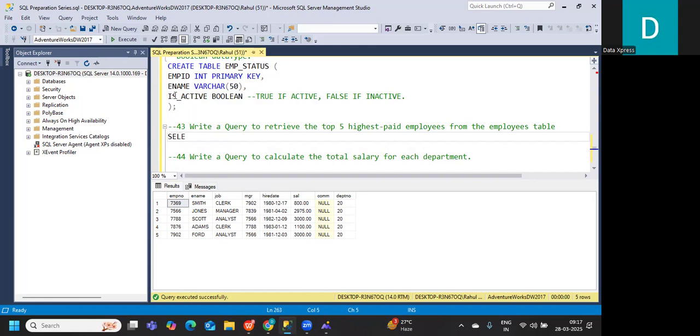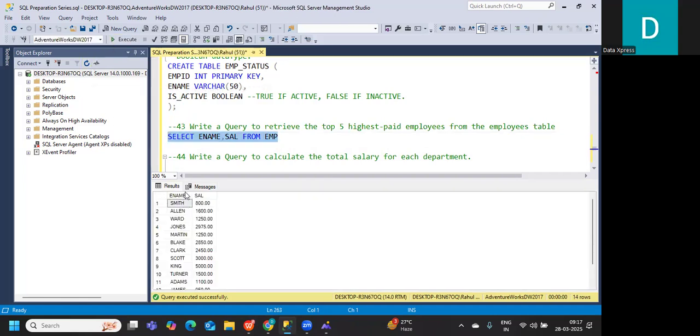So I'm writing select, I want ename, and I'm writing just salary from the EMP table for now, just to show you the records. So we got ename and salary. I want to order this by salary, order by salary descending I'm doing. What will happen when I do this with respect to descending? All my top employees will come on the top, right?